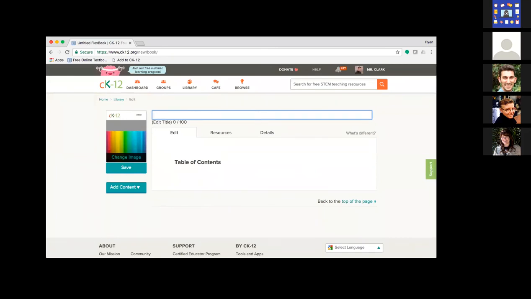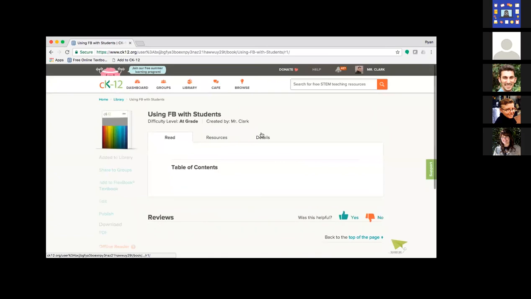I'm just going to call it Using FlexBooks with Students. And I'm going to save this resource. At this point now, I have the ability to add any type of resources that I want to this particular resource. If you see here, on the left-hand column, you'll see this button that says Add to FlexBook Textbook. I can go anywhere on the CK-12 website, find a resource that I like, click that button, and add that content directly to my FlexBook.